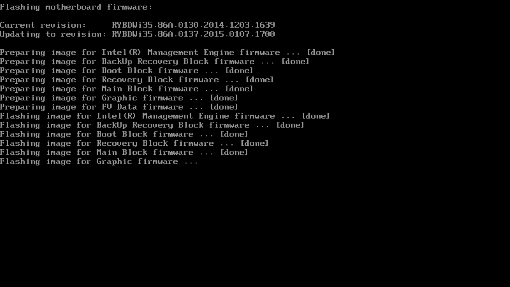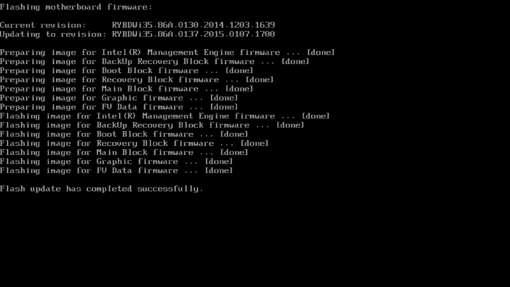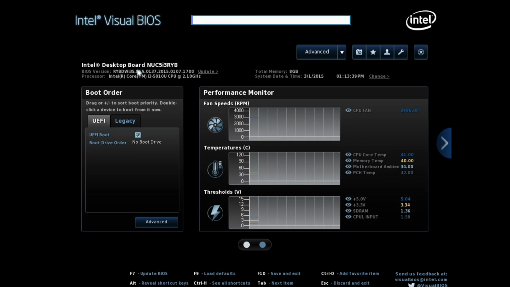Now with that done, the graphics firmware and the FV data, and there we can see the flash update has completed successfully. The NUC restarts by itself, and if we boot back into the BIOS, we can see here now we have the 0.137 version, which is the latest BIOS currently available for it.